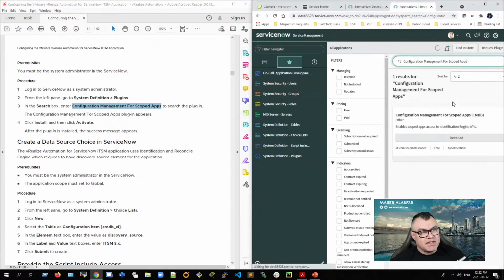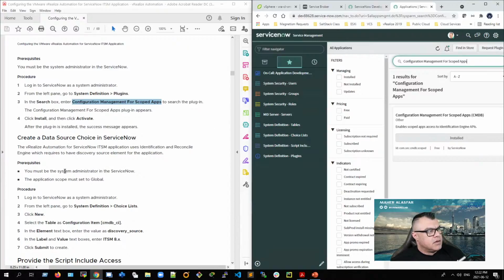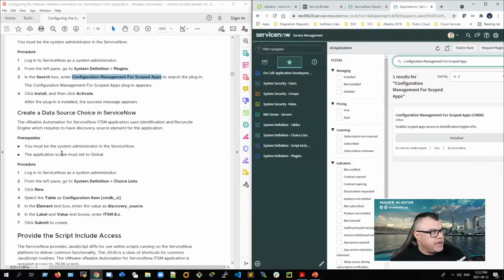You will see that this is already installed, as you can see here by default, but this is just a step to make sure, because we don't know how your instance is configured. It looks like this configuration management for scoped apps is installed by default, but in case for whatever reason it wasn't, you want to make sure it's installed. So there's really nothing for us to do here except verifying that the configuration management for scoped apps CMDB is installed. Awesome. Moving on, now we're gonna go and create a data source choice in ServiceNow.